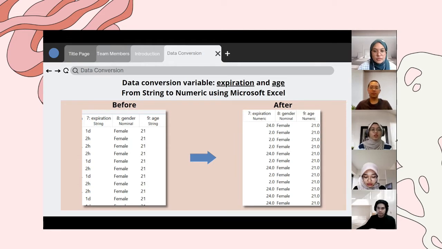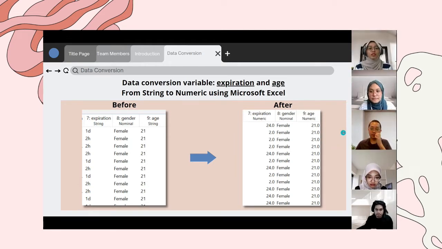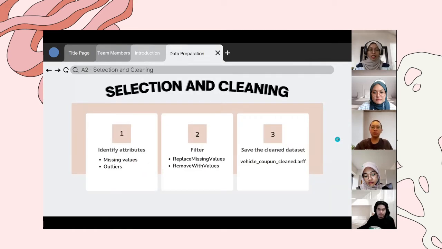Okay, thank you, Syamimi. So we do a data conversion for variables expiration and age because we found that in Weka, both of the attributes are in string format, as you can see on the left side of the image, which is the before. Then we change it to numeric format using Microsoft Excel because Weka only involves two types of attributes, which are numeric and nominal. So you can see on the right side is the after the data conversion for both attributes. And next we do the selection and cleaning process.